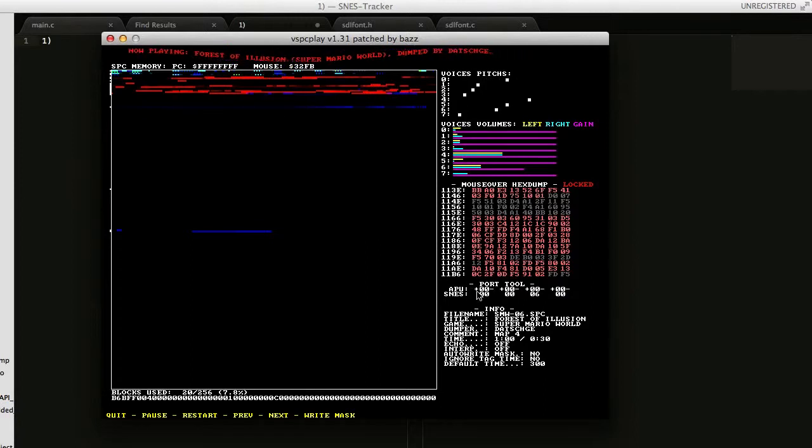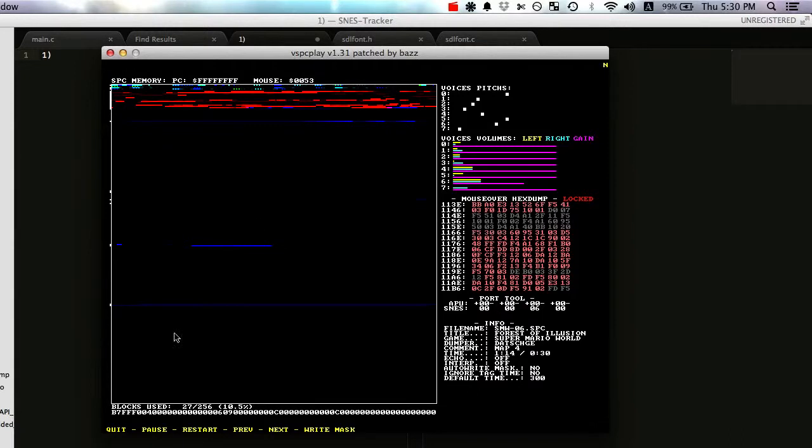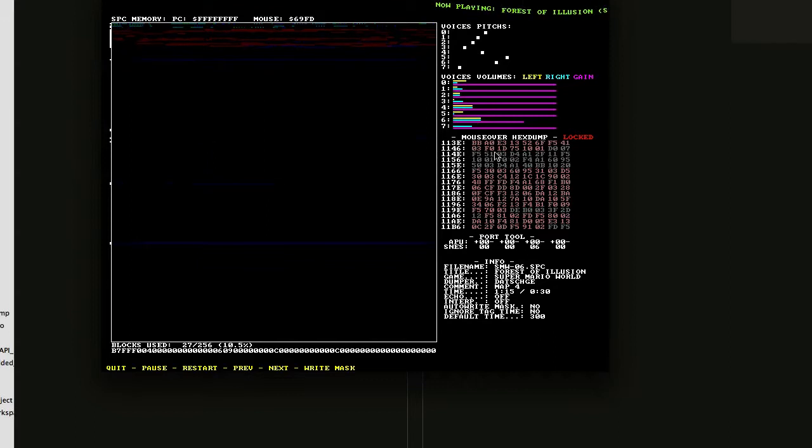Alright, so let's talk about what I don't like and what needs to be improved. The APU port tool only allows you to increment and decrement values, but you should be able to click there and input an arbitrary value. Another thing is once you're in your hex dump RAM area, you should be able to click and get a cursor and actually rewrite the RAM to values that you want. But right now this is read only.